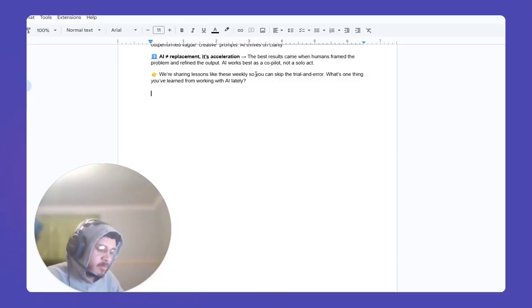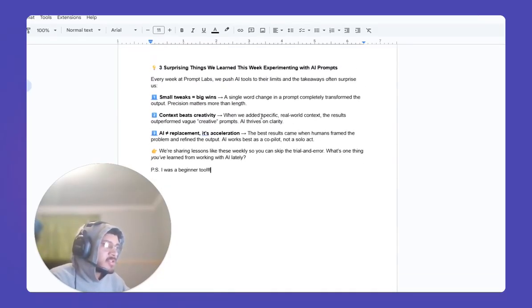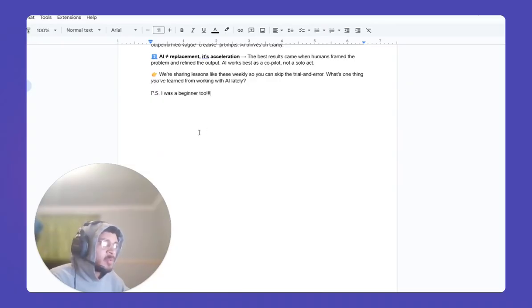However, towards the end, I would always like to put a little something in there as well. I was a beginner too. Just add an encouraging little thing at the end, to make it a bit easier and a bit more relatable to the people and make your own personal touch as well.